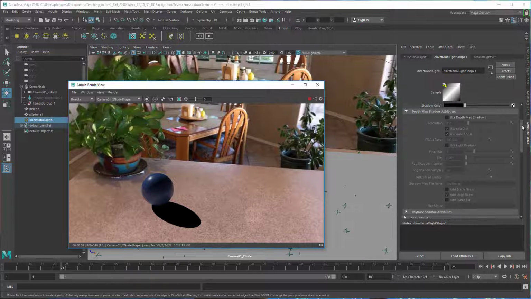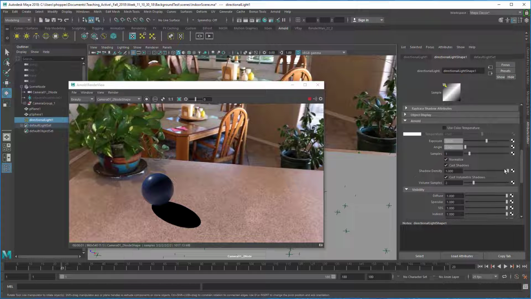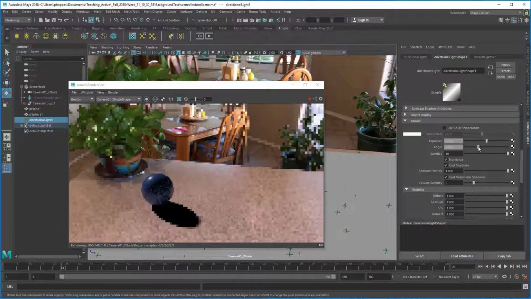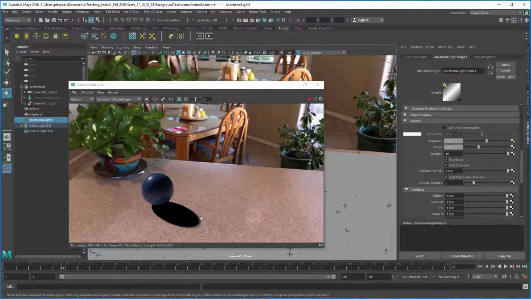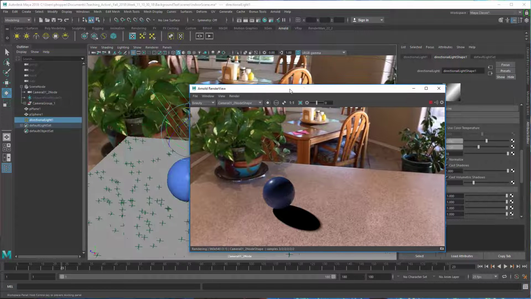With the directional light selected, I can go in here and there's this angle parameter. If I start increasing the angle, we can see I'm starting to get some fuzziness around the edges. Let me crank this up a little bit. Now that's even getting softer, but it's also getting noisier. So to reduce the noise, let me take the samples up to about 10, and increase the angle just a little bit more. All right, that's looking good.